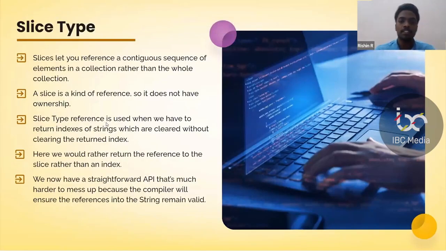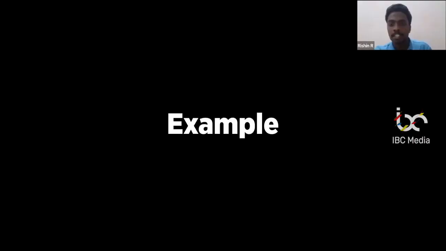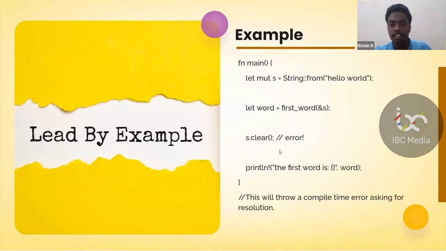So we can return the index of strings which are cleared without clearing the return. Here what we do is we create a string, then we keep an ampersand s and we clear it. Now what the problem is, you have an ampersand s, that is you have a reference to the string which has been already cleared. Now the issue with this kind of a program is it would create a dangling pointer that I have mentioned before. So this would end up in an error because you are actually creating and passing a particular kind of ampersand s to the word, and now you are going to clear it.